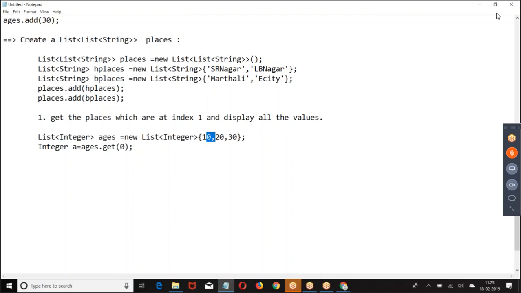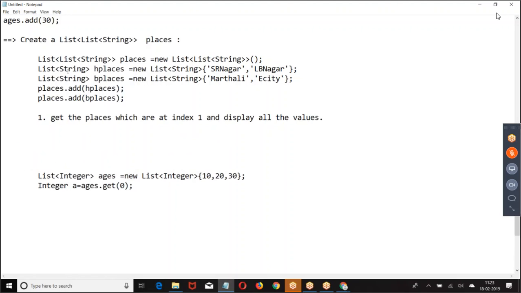Now, what was this? It is a list of string. What will be there at every index? It is integer. So, at every index, we have integer. If it is a list of string, at every index, what are we going to have? List of string. My place is equal to places dot get of.